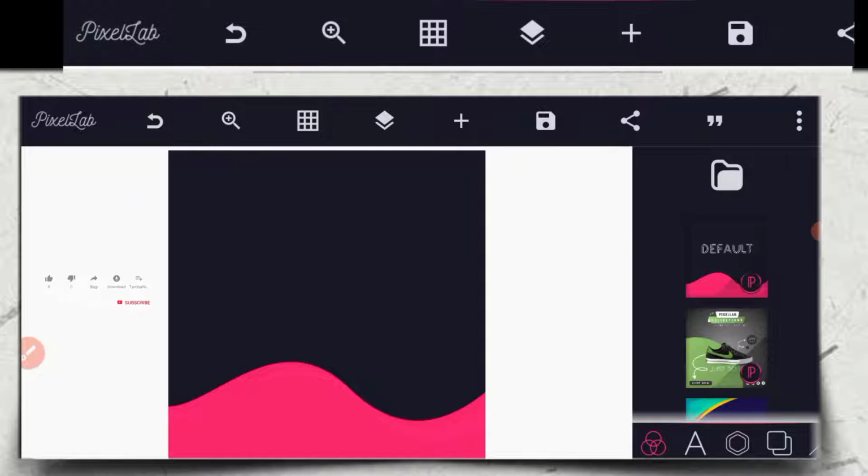In this tutorial, I'm going to be showing you how to design a 3D text effect in Pixellab. So, without wasting much time, let's get back to the business of today. What's the first thing you have to do?